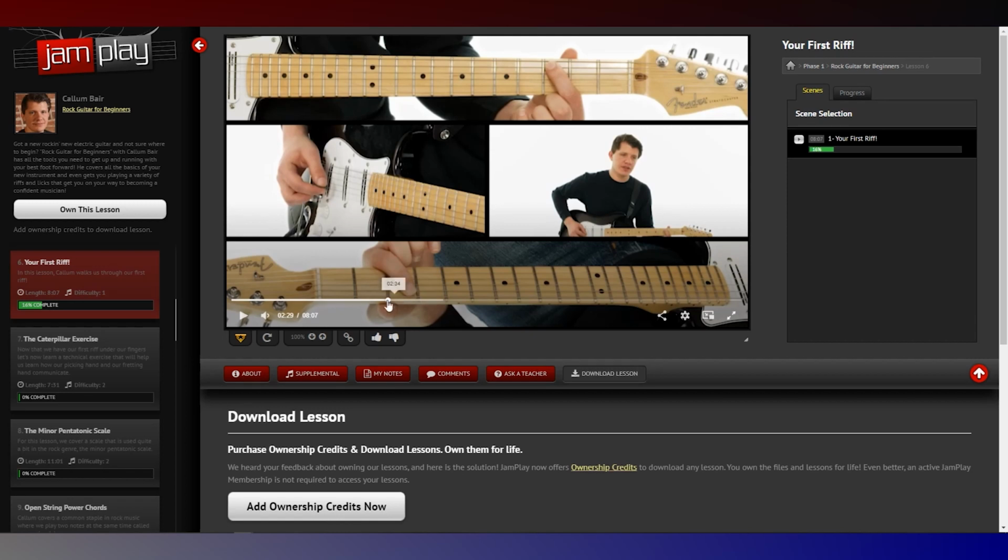Along the bottom of the player, we have our learning tools. These are extremely helpful when it comes to using the player while practicing. The first tool is our marker feature, which allows you to set a bookmark at a particular location or time in the video, which will then be displayed under the scenes in the right-hand side. The next tool is the looper, which creates a loop in the video that will play over and over again. Great for learning and practicing tricky sections of a lesson.